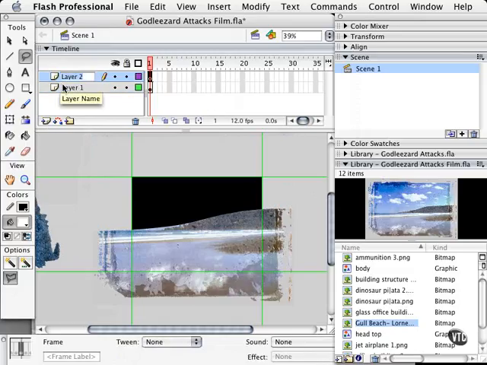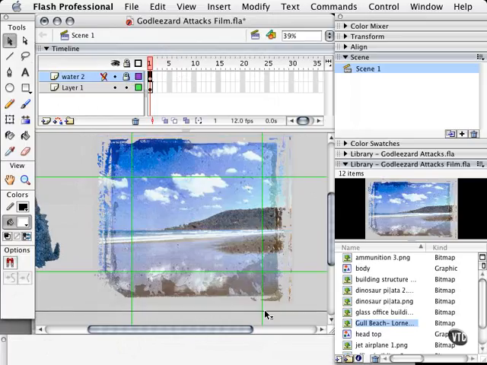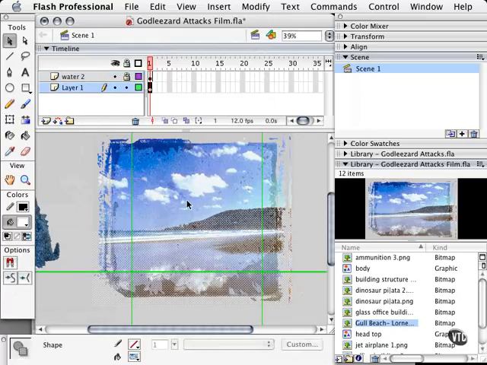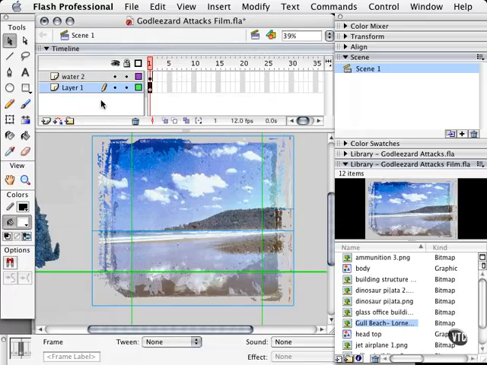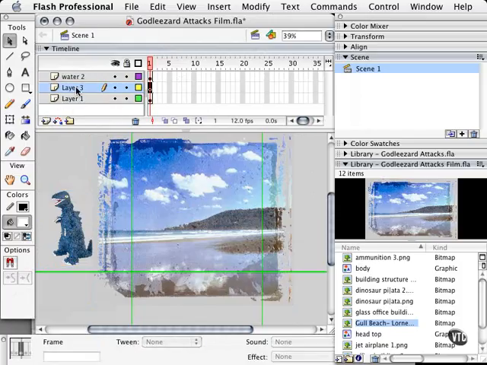And let's call this water 2. And we're going to paste that in place. Edit, paste in place. And I'm going to lock that and do the same thing. I'm going to grab the bottom part of this water here. And I'm going to group this and leave it as it is. So what's going to happen is Godzilla, or God Lizard rather, is going to be on his own layer. So let's go ahead and create a new layer in the middle of the water.